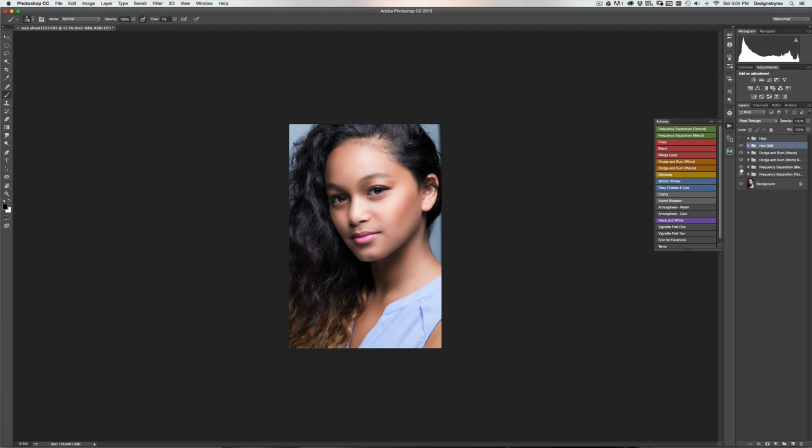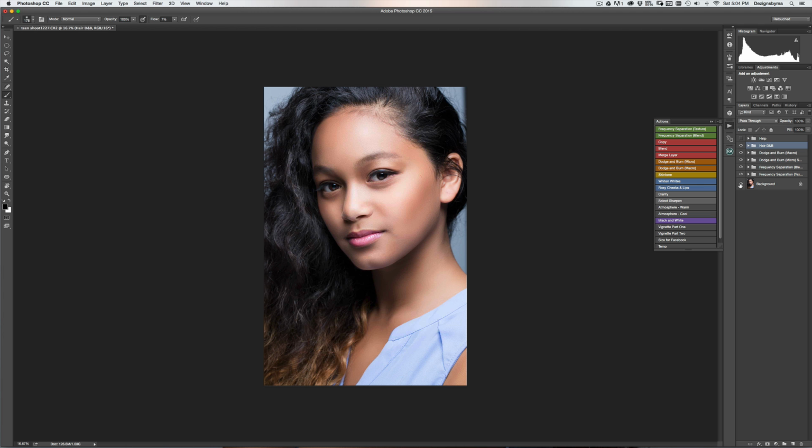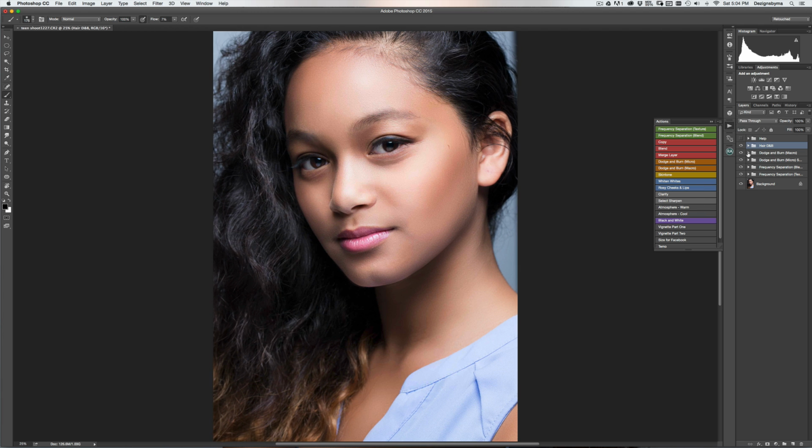So let's take a global look at it. And this is before when we started from part 1, and this is where we are now in part 2. So we came a long way. So I think what I'm going to do is add a little bit of detail back. So we want to go back to here, go to burn. I'm going to burn this area back a little bit, kind of give her a neck. It's going to be so flat.